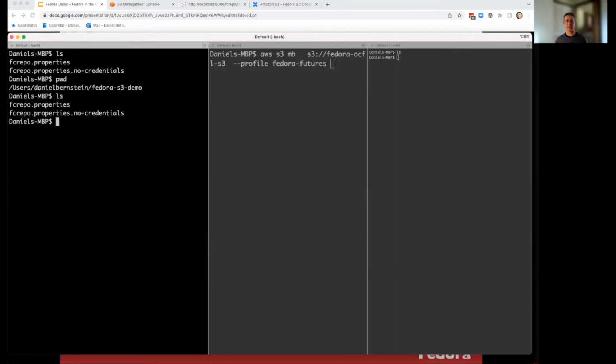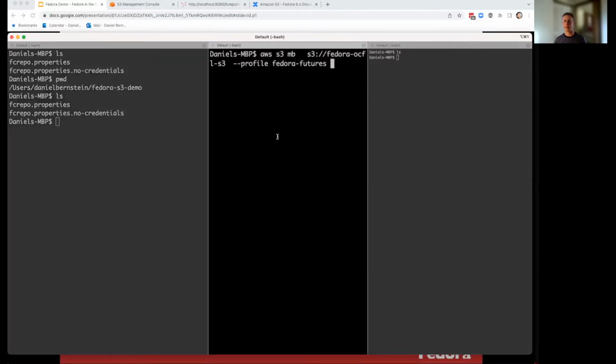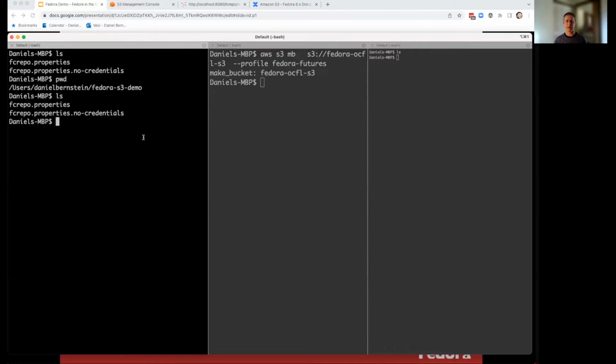You'll notice that I have 3 terminal windows open here. The first thing we're going to do is create a bucket using the AWS command line tools. And that bucket's going to be called Fedora OCFL S3. Okay, so that's done.